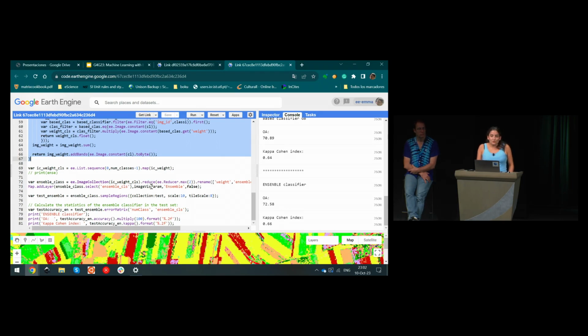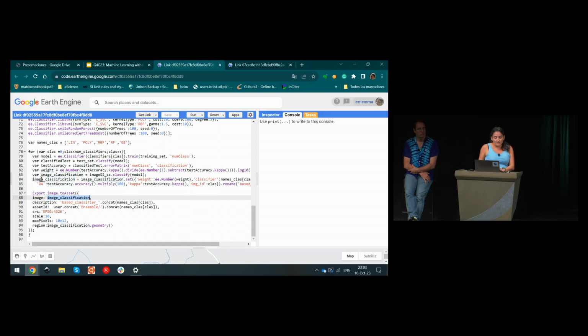Things that you can try in these scripts, one of it is to change the weight that we assign to the ensemble classifier. In this case, I chose the best results that we obtained for the manuscript that I showed you before. But if you go here, you can change it and use only the overall accuracy, or only the kappa index, or you can create the weights the same way that I did.